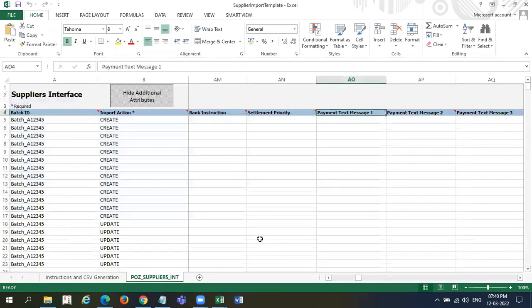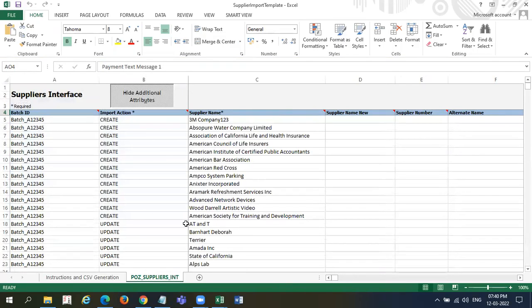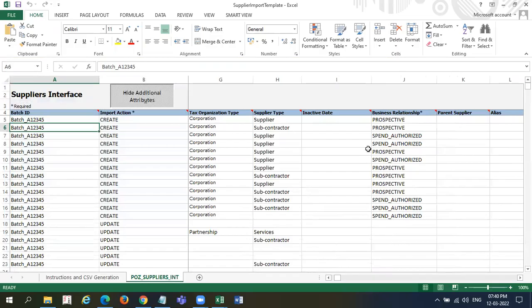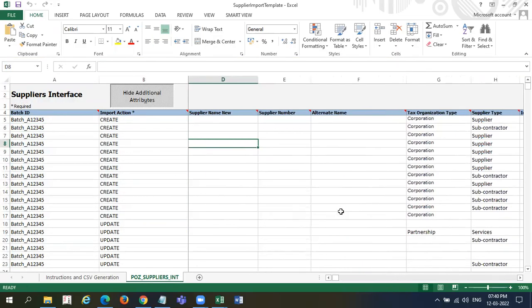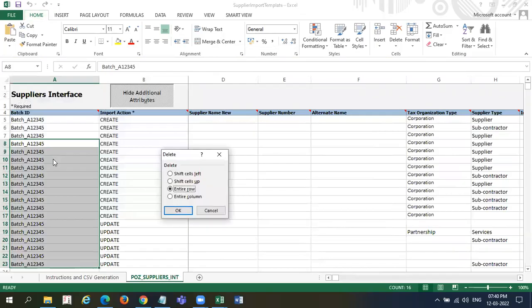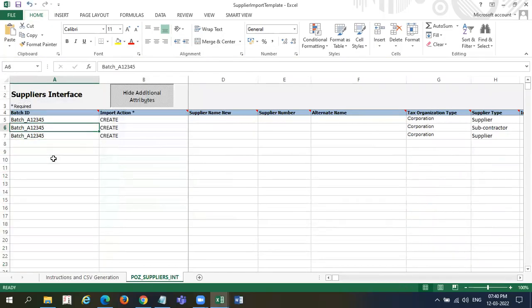So let me go to our supplier. Do you want to create or remove? So let me keep only one, spend authorized. Remaining and all, I just delete here. So end down arrow, edit, delete row. That's it. You can use your mouse and all. So edit, delete row.